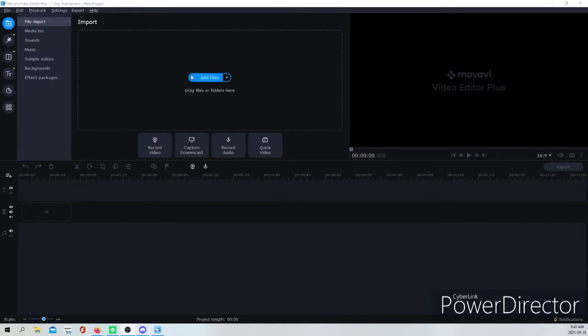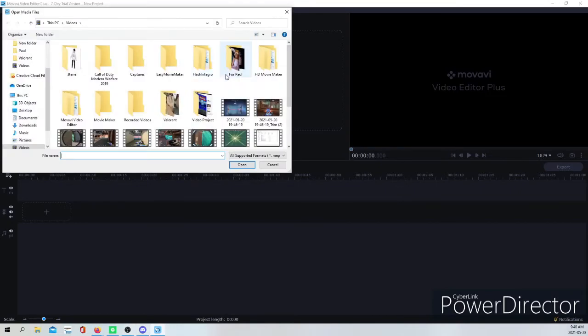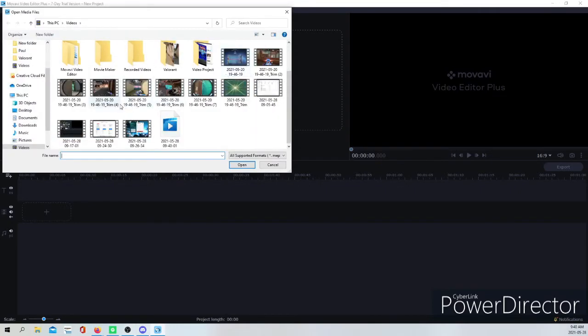First up here is Movavi Video Editor Plus. As you can see, it's just a very basic looking video editor. You have your import files here. You can just give that a click, and then you can show the files you have on your computer in your videos folder. Just go over a few of the files I have here.